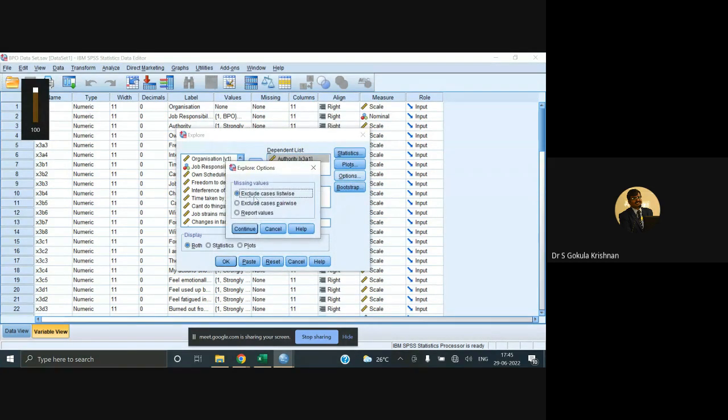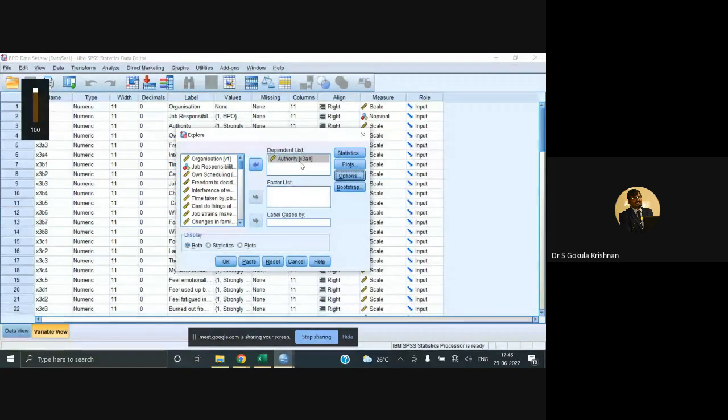Here it is all about missing values actually. Exclude cases listwise, or exclude cases pairwise, or report values. By default, let it be there with listwise only. Just click continue. And everything I have done, and I have chosen only one variable for our understanding. Later we will go with 3 or 4 variables together.